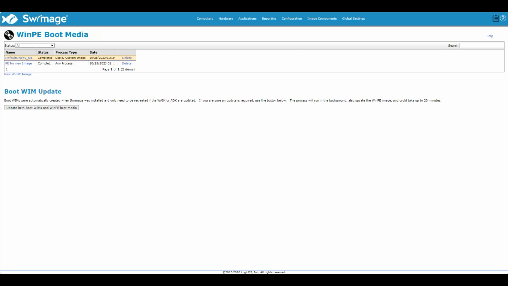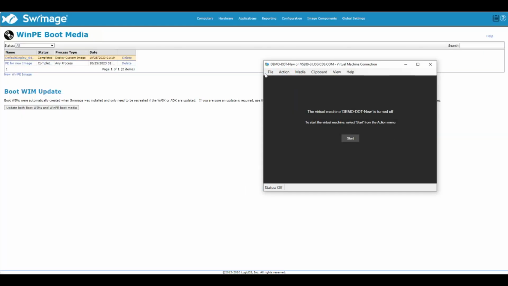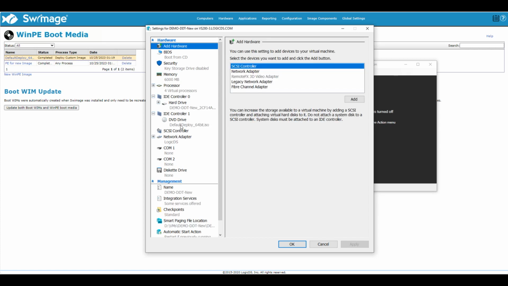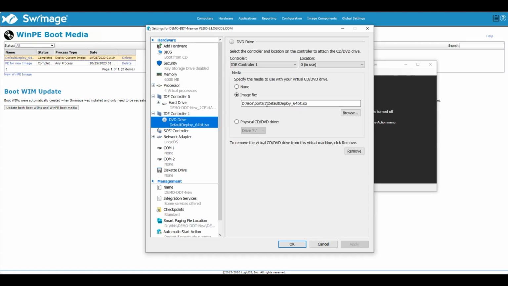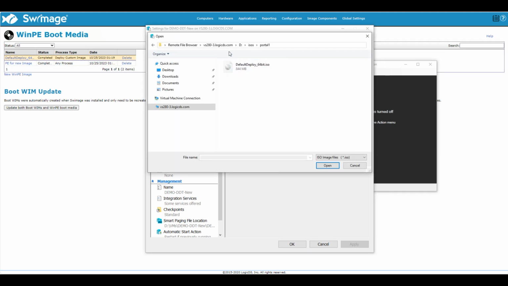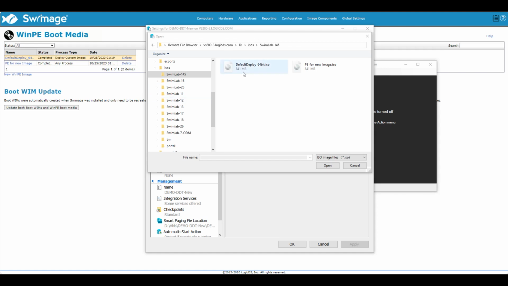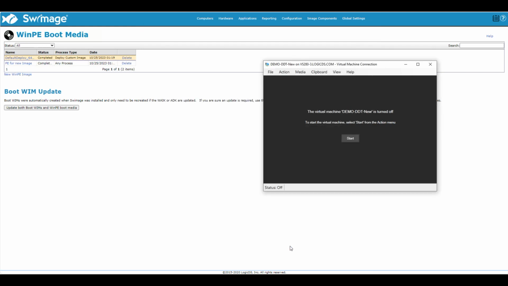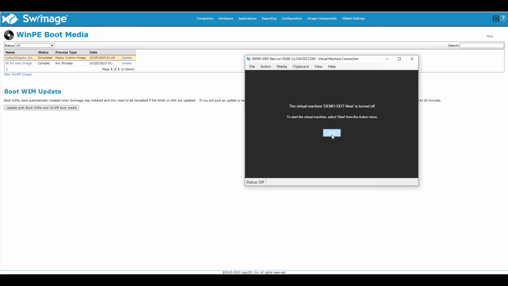Okay, now I'm going to go back to my PC that I have, and we're going to mount the ISO directly. In my virtual machine, I'm going to go ahead and go to settings. I'm going to find my ISO, and here it is. It's already mounted. Oh no, that's the wrong one. I'm going to browse to the correct one, which is right here. Select that, apply, and now I can power on.